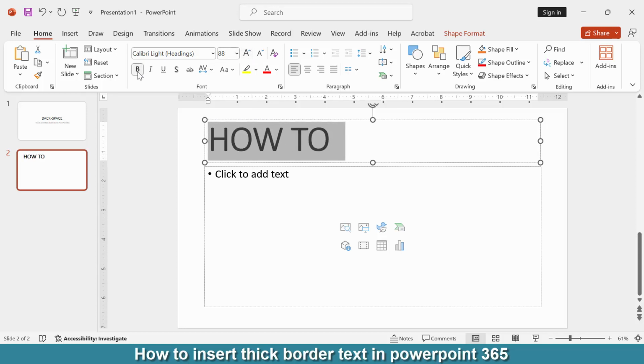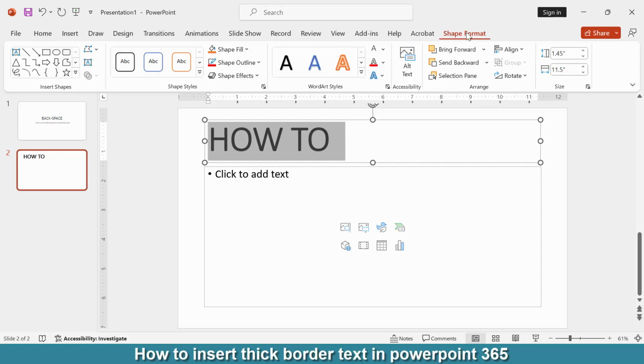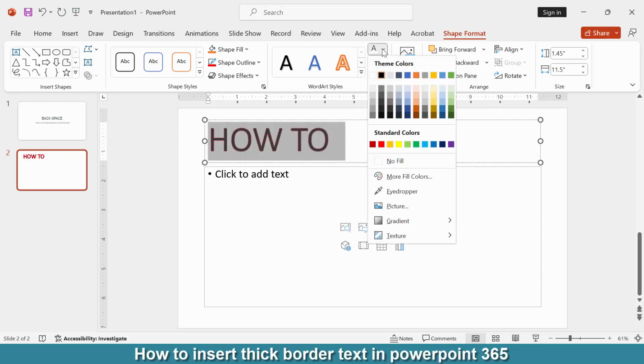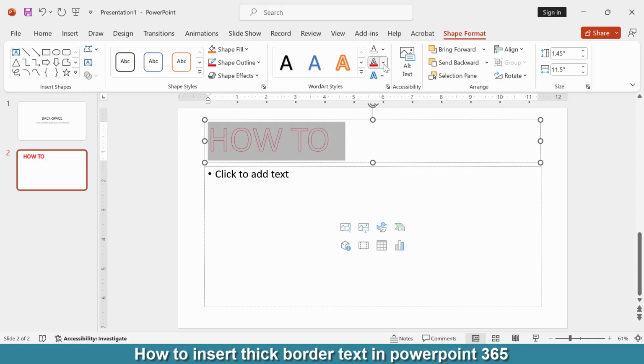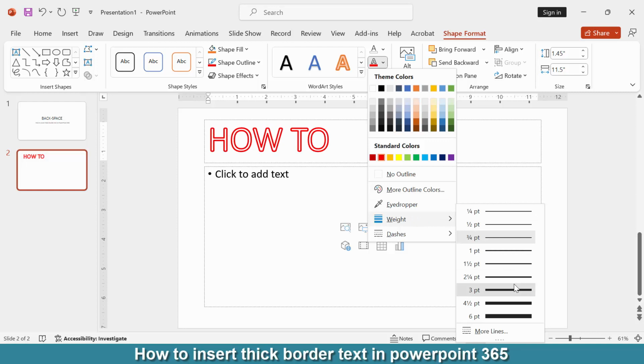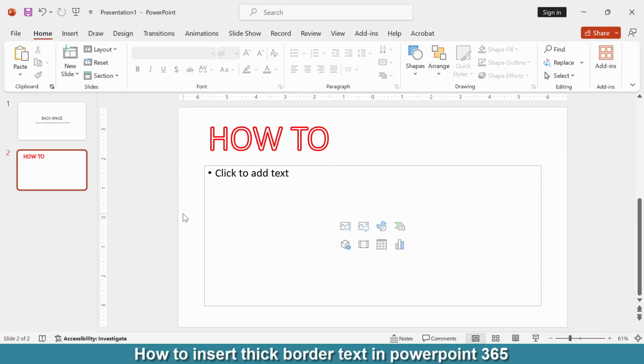Then apply the bold effect, then go to the shape format menu and click the text outline and choose red color outline. Then click the fill color option and choose no fill. Then again go back to the text outline color and increase the weight. Then we can see we make this text thick border text.